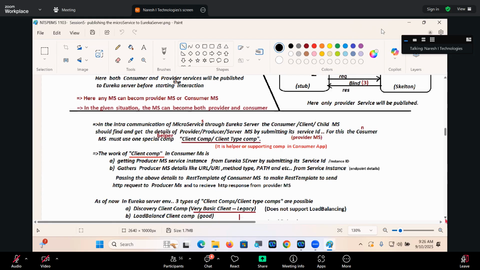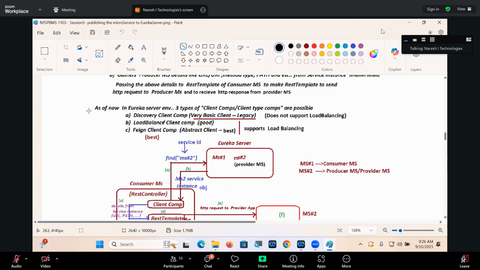Now tell me, as of now, in Eureka server environment, three types of client components are possible or not there. What are those, guys? Discovery client, load balancer client, and what? Feign client. Are you understanding my statement, guys? This is what we are discussing from the beginning.